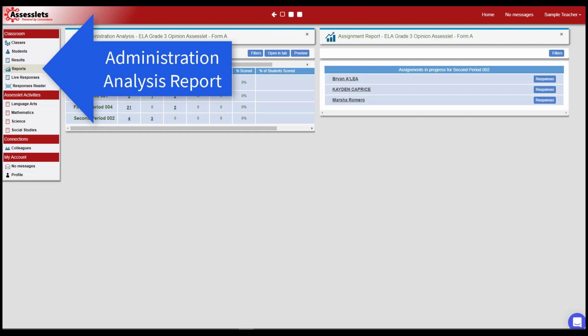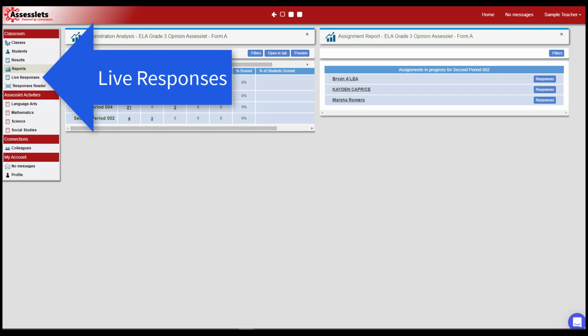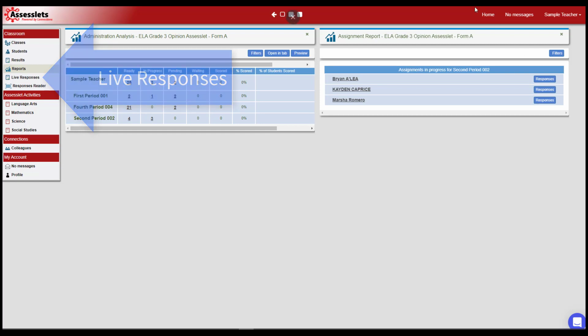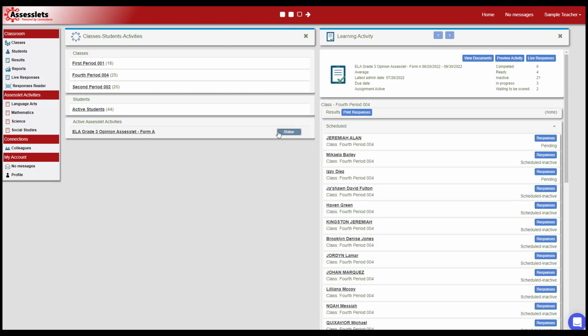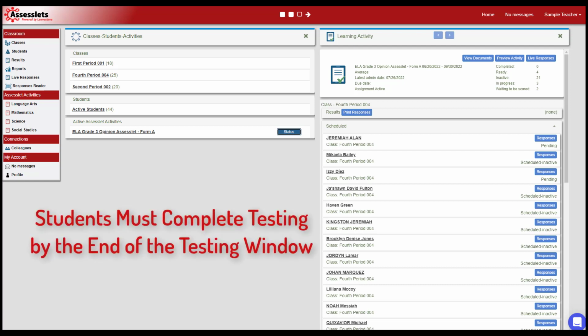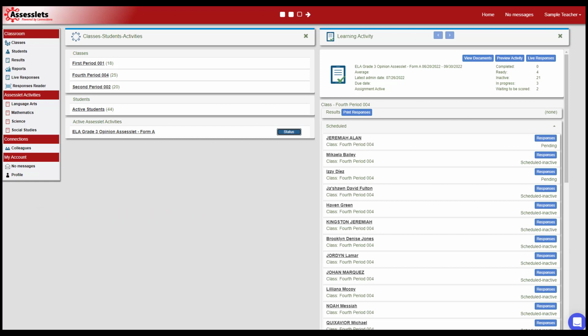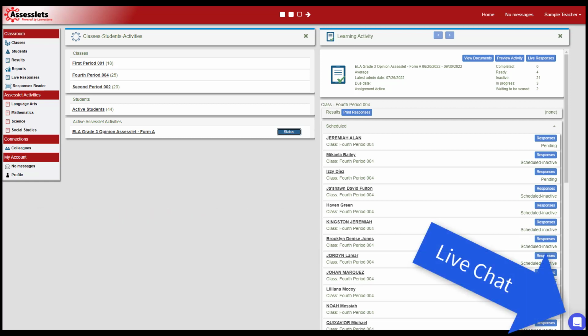Whether you're clicking on the Administration Analysis Report, live responses, or are going to the home page to check the status of your students, it's important to know where your students are during testing. Please remember, all students must complete testing by the end of the day on your last day of the testing window. And if you think you're going to need more time, please talk to your administrator before the testing window closes. If you have questions, just hit that live chat icon. Our support team is always happy to help.